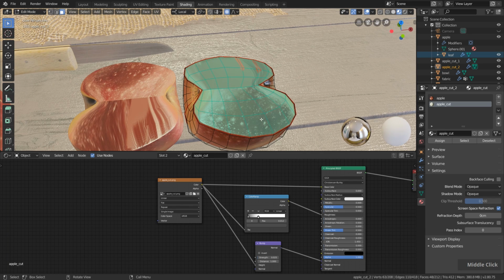And now I want to add the second material to this area. And this I can do by selecting this up here and then hitting the assign button.